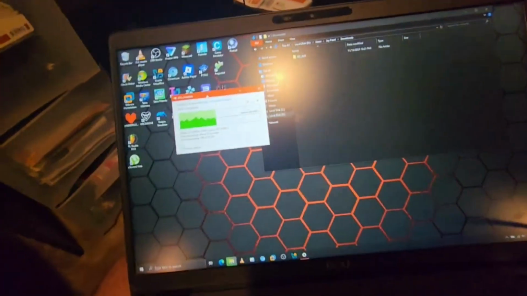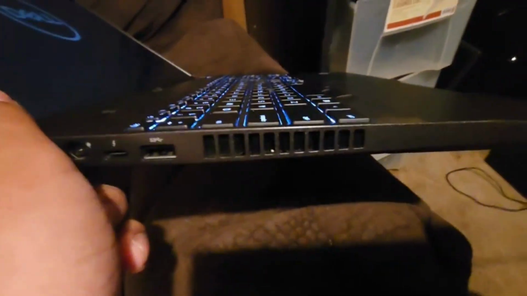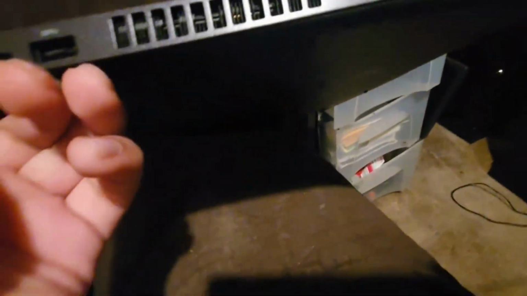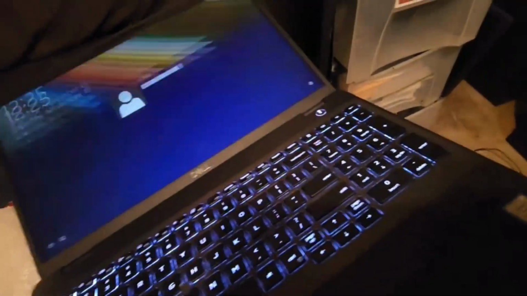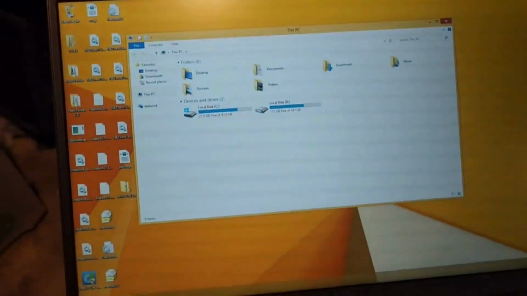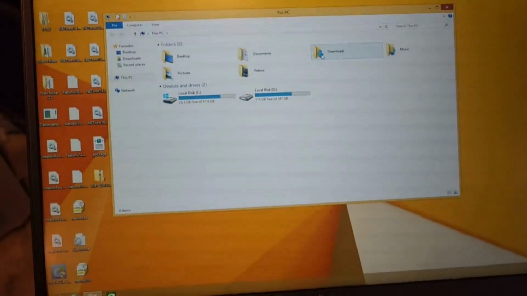Look how hot this laptop got. God damn. It's spinning at max speed right now, and the bottom is just super hot anyways. We're now in Windows 8, so let's see if this is going to work. I placed it in the downloads folder, moved to the Windows 8 download folder. There we go. Let's open it up and see what happens.